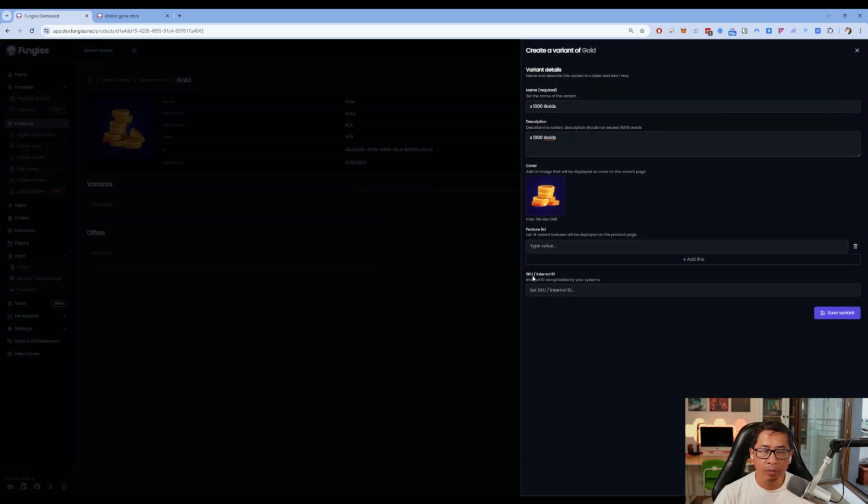An SKU or internal ID can be used later on in your API or your webhooks to correctly recognize that item that was sold on the web store. This is very important information that will get your backend to know which item was sold on the web store, and thus you can reward that item in the game.